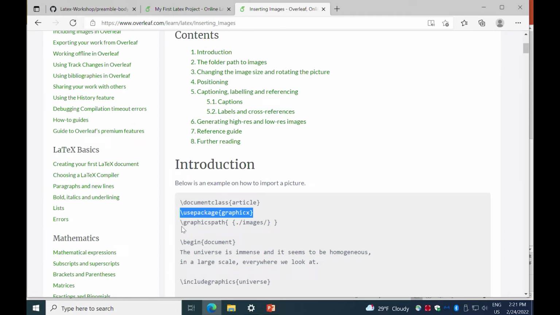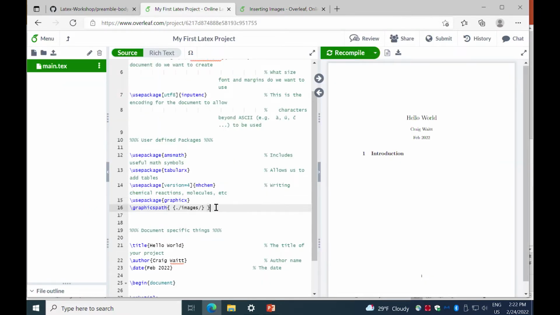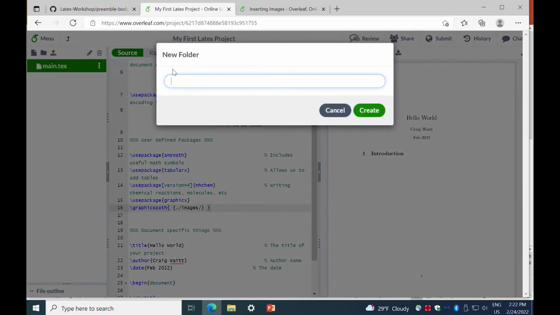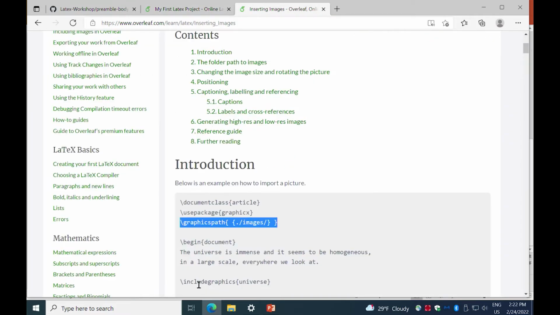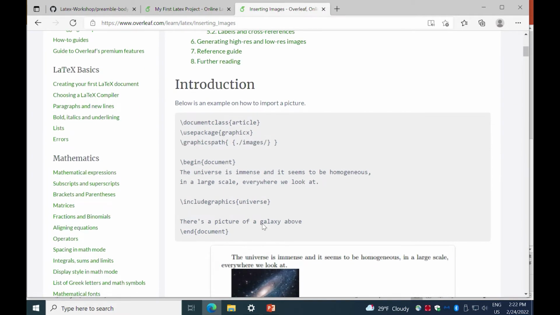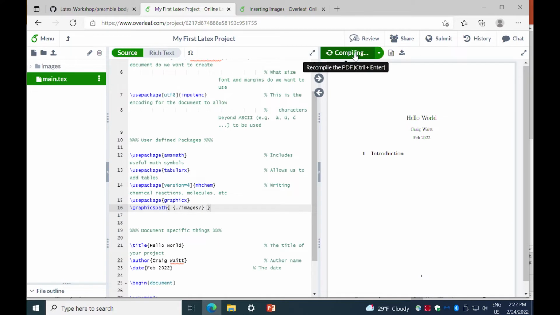The documentation says we need to define a graphics path. This is where we're going to store any images that we make. So I'm just going to copy the graphics path, put that down there. And I'm also going to add a folder here on the left. So I'm going to make a new folder. I'm going to call it images. Create. And that is it. Then we have the begin document, and this tells us how we can actually add figures, but we'll do that later. So I'm just going to hit recompile. Everything seems to work normally, and I'm done.